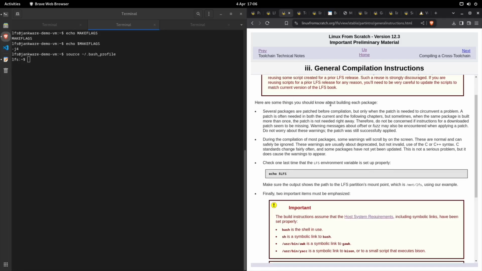Here are some things that you should know about building each package. Several packages are patched before compilation, but only when the patch is needed to circumvent a problem. A patch is often needed in both the current and the following chapters, but sometimes when the same package is built more than once, the patch is not needed right away. Therefore, do not be concerned if instructions for a downloaded patch seem to be missing. Warning messages about the offset or fuzz may also be encountered when applying a patch. Do not worry about these warnings. The patch was successfully applied, okay?